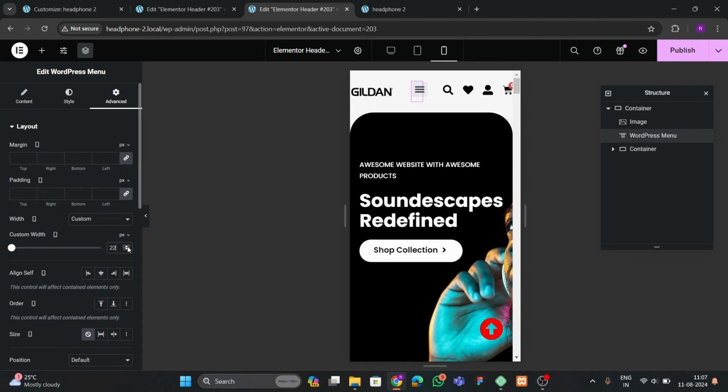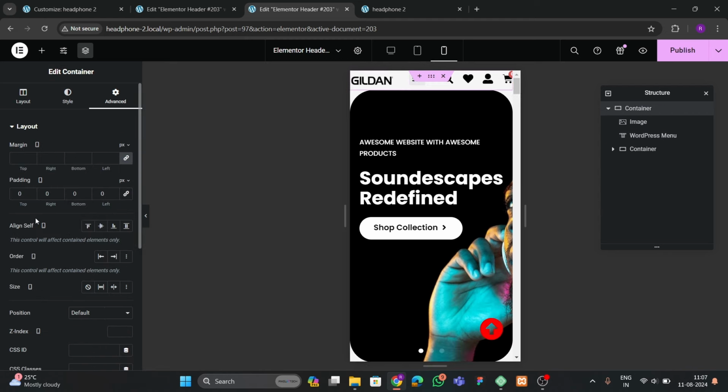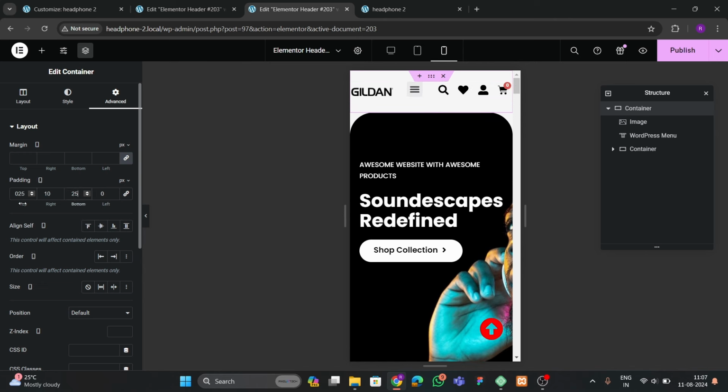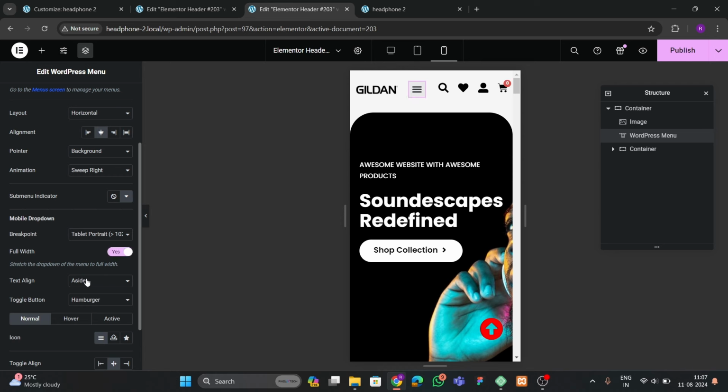let me do here, and here you have to increase this little bit. And if I go to this, here you can see that we don't have any margin here also. So let's add 25, 10, 25 and 10. Okay, and after that you have to go to the WordPress menu, and from here we have to choose the full width and make this in the center like this.